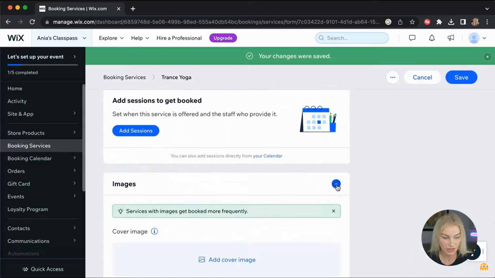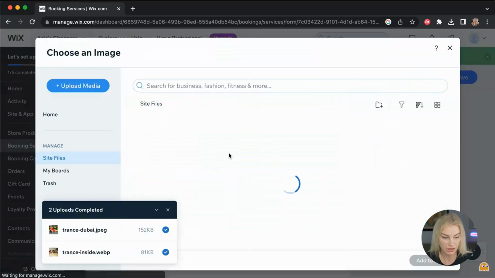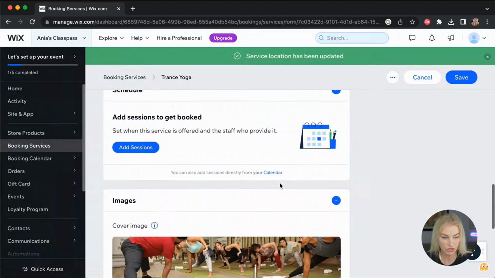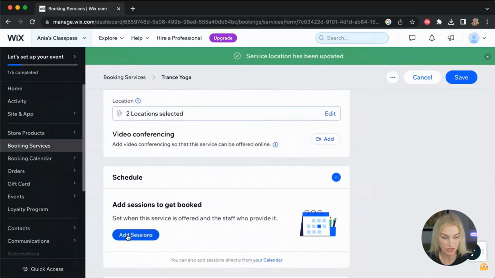And let's also add another image here if we want. So I'm going to add a cover image. It's going to be the second image that I have here. So add to page. And let's add some sessions. So let's go here. Let's save and continue.